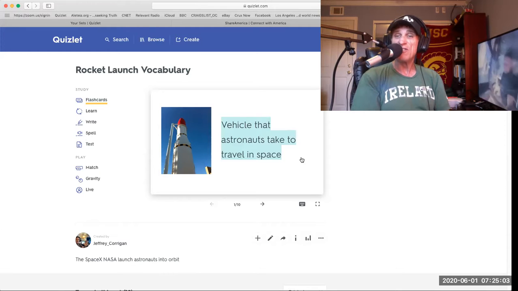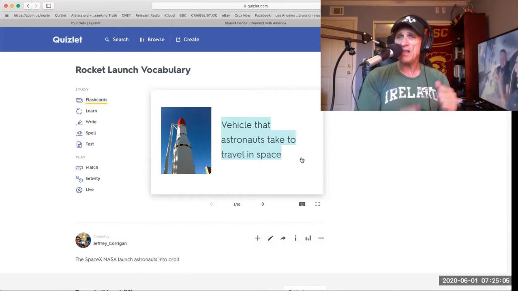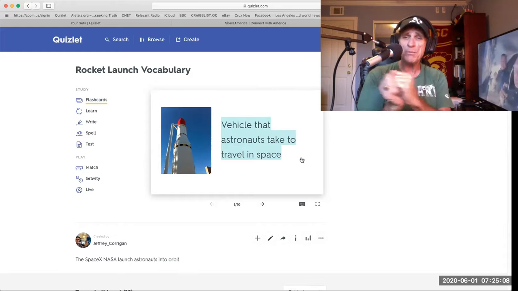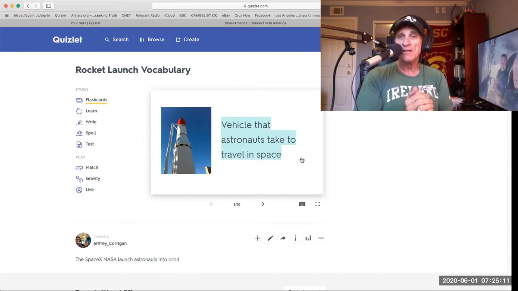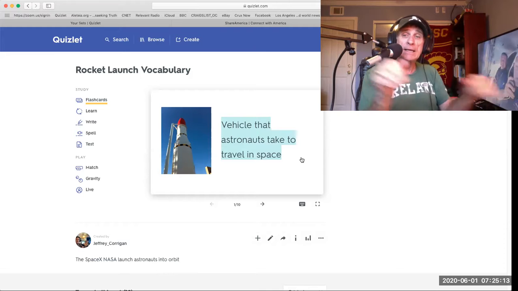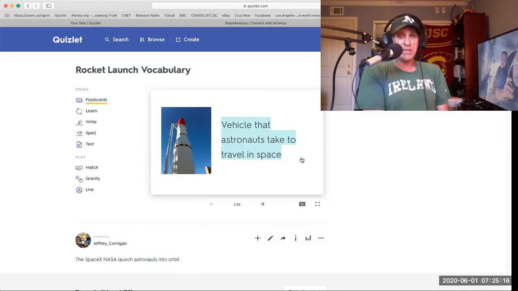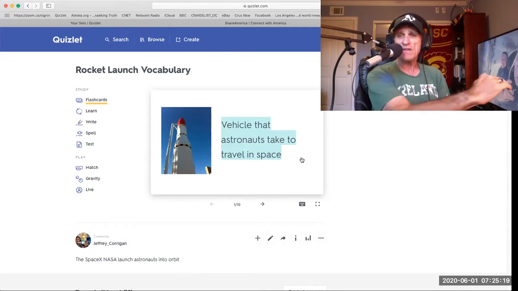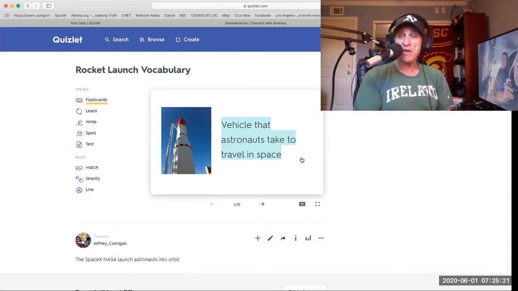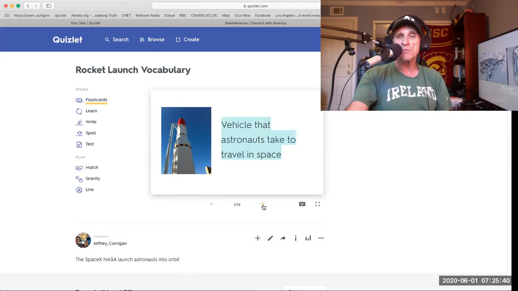A vehicle, right? A vehicle is anything we get in and move, like a car or an airplane or a bus. We sit on our bus and drive in the city. But this is a special vehicle, a space vehicle. It's a vehicle that takes astronauts to space, right? And here is the picture of the rocket. Okay, that's card number one. Let's move on.